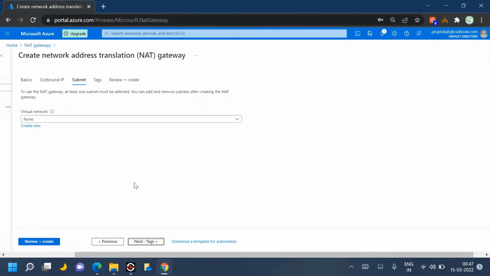Next, subnet. Now you need to pick your virtual network as well as the subnet to which you will assign this NAT gateway. You can assign a single NAT gateway to multiple subnets, but you cannot assign multiple NAT gateways to a single subnet. So you need to remember that, and one NAT gateway can help you to deal with around 50 Gbps of the bandwidth. So accordingly you can do your capacity planning as well.